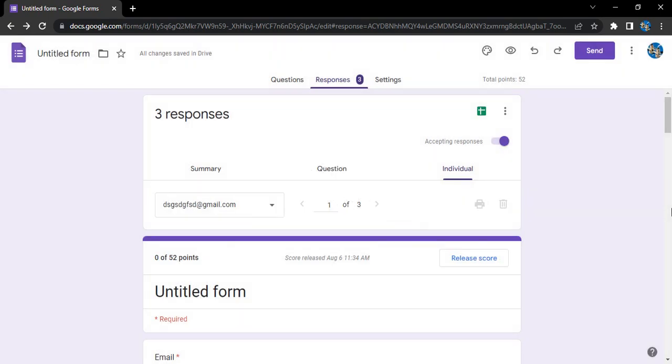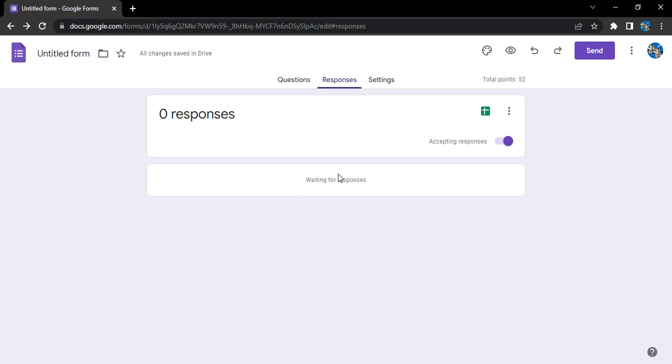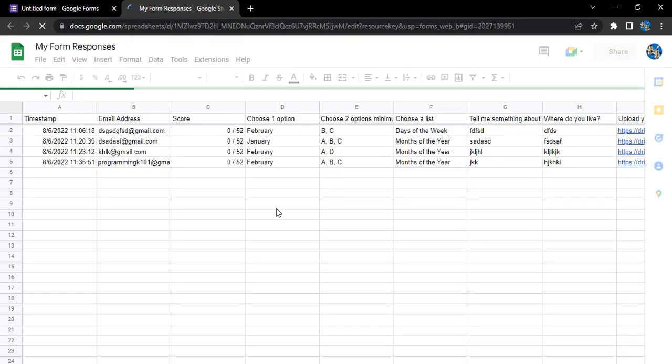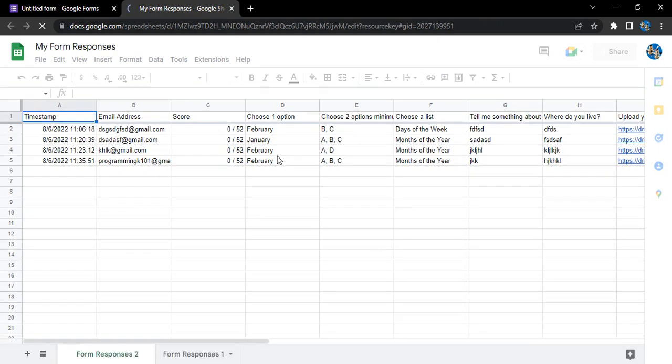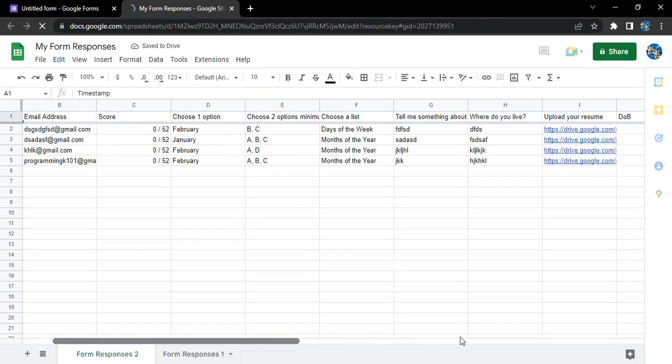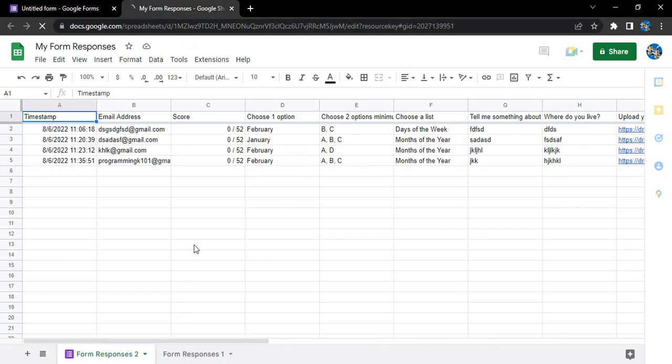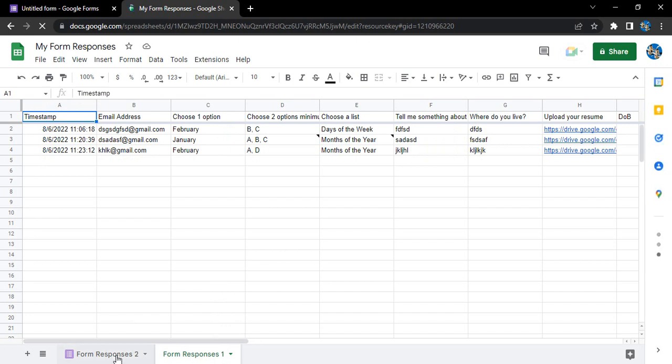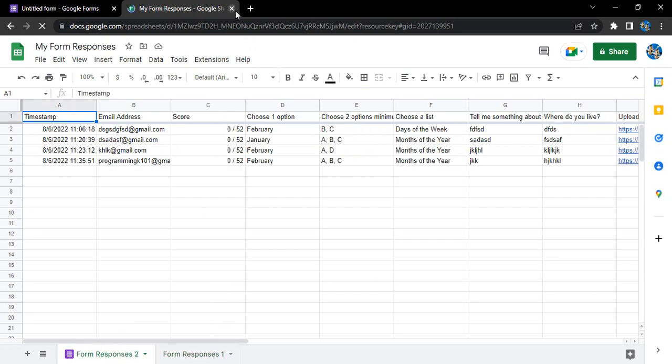So let's just click on OK. Now the form responses would be set to 0. If we click on the spreadsheet icon, then my form responses spreadsheet is loading with all the responses intact there. Even if you manually delete a single response, these responses won't be deleted from the spreadsheet. So this is how things work in Google Form.